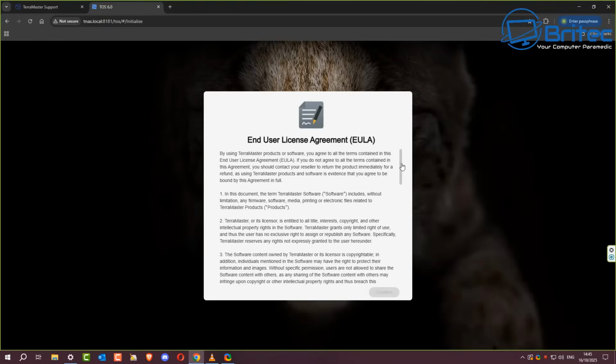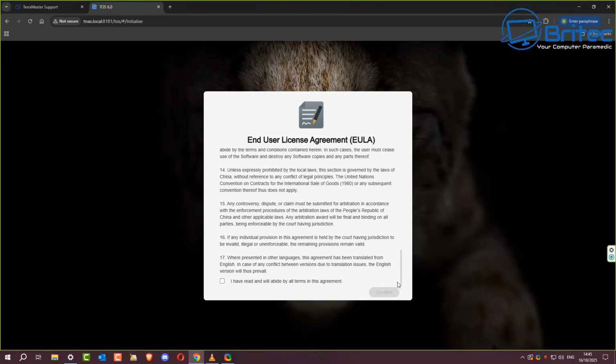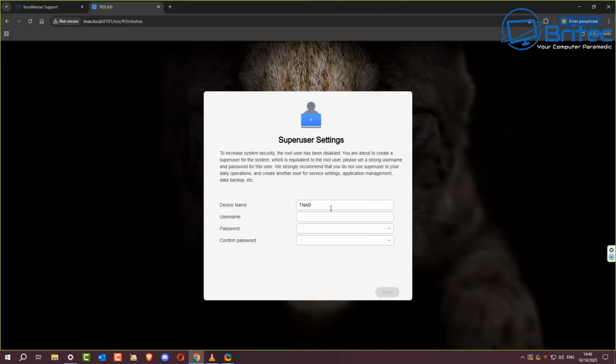So all you need to do here at this stage is pull down the EULA and accept it by putting the check mark in and click on confirm to say you agree to their terms and conditions. And you can now set up your super user settings. So this is going to be the device name that will be visible on your network. You can just give it a name as TNAS, which it's done right here, or you can call it something completely different, which is more recognizable to you. All you need to do then is just move on and put a username and a password and confirm that password, and you should be pretty much good to go from there. So let me go ahead and set this up real quick, and we'll move on to the next phase.